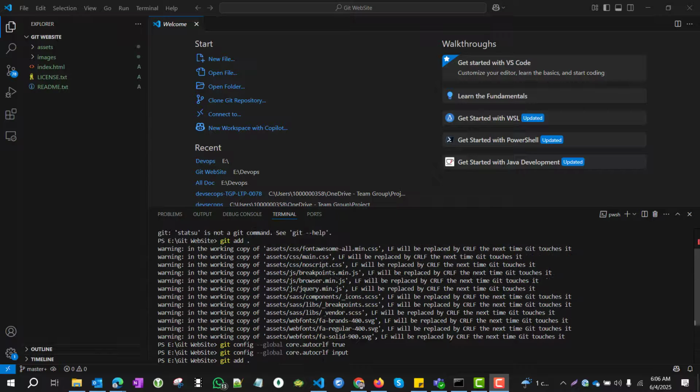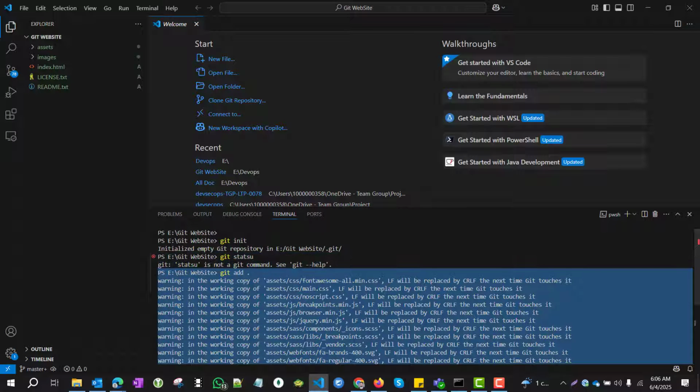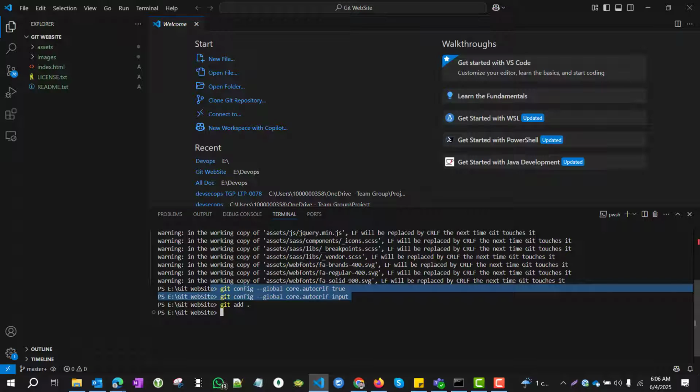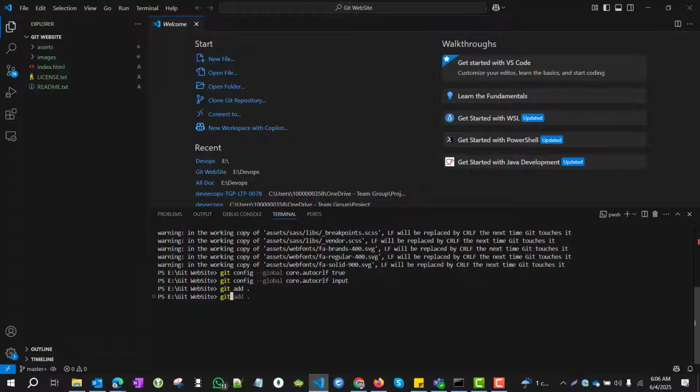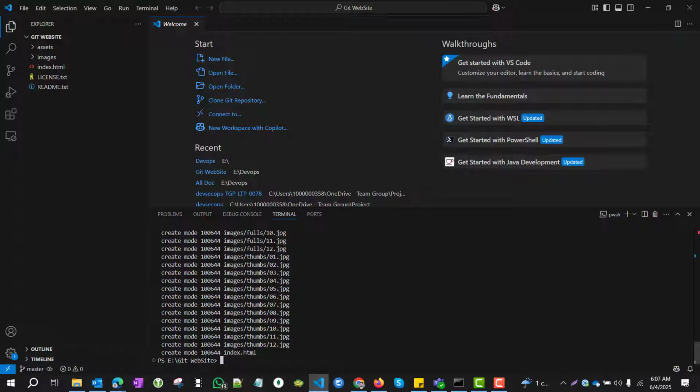I think our problem is fixed. Here is a warning, so a few commands need to be input here. Now git add, git commit, my website. Just my message, you can write your own message. Committed is done.